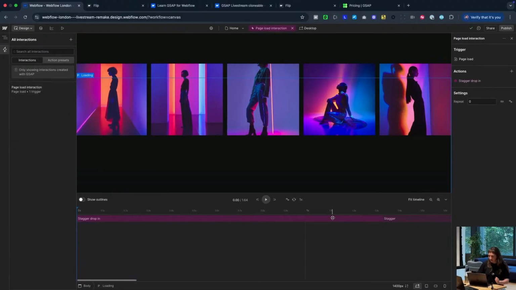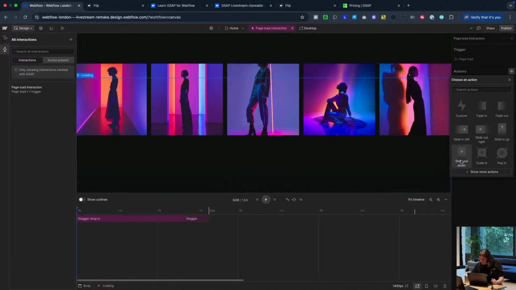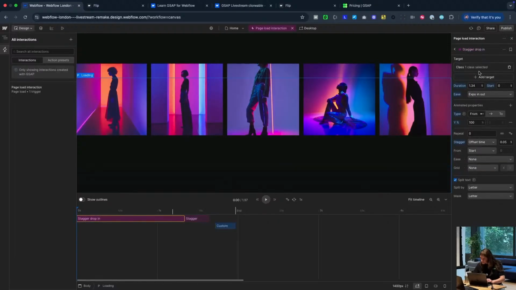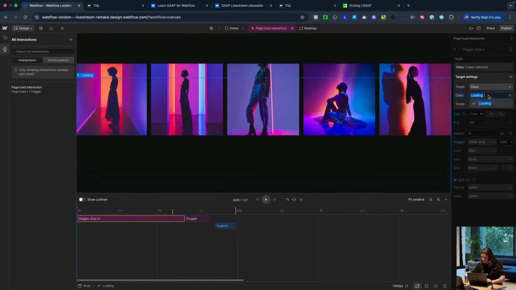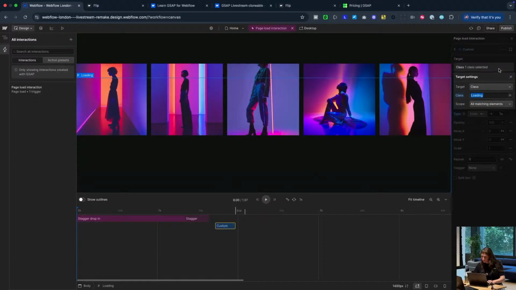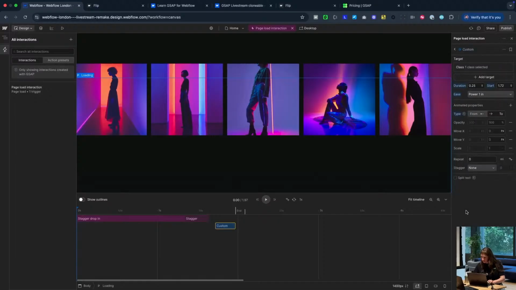So if we go back into this, we'll make another action. Let's just do a custom one. What was our target? Target was loading. Okay, so let's do this again. Add target. Choose loading. Be on the right one. Loading, excellent.